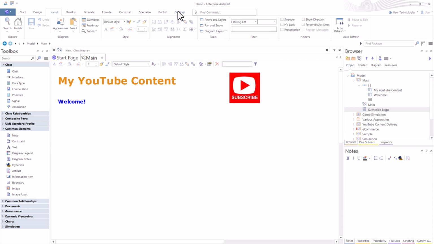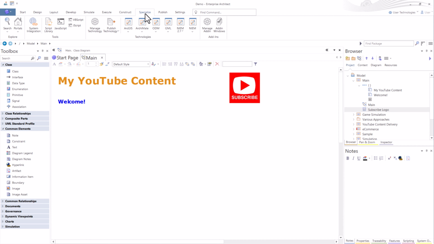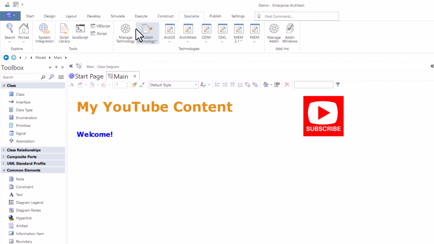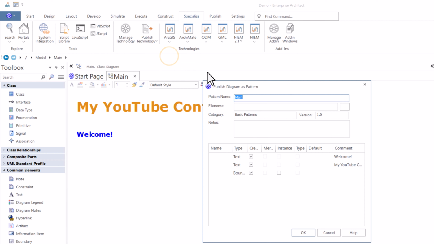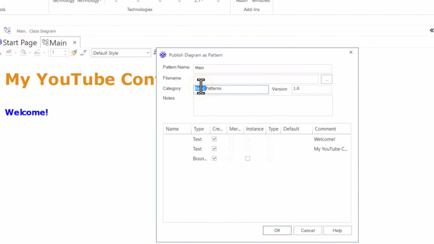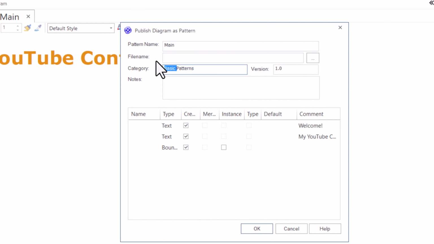So first thing we're going to do is go over to the Specialize tab. You learned this in that video on the Specialize tab. Publish Technology under the Technology panel, and Publish Diagram as Pattern. The first time this comes up, you want to give it a category. Typically I might put this under model patterns. The default is baseline patterns.